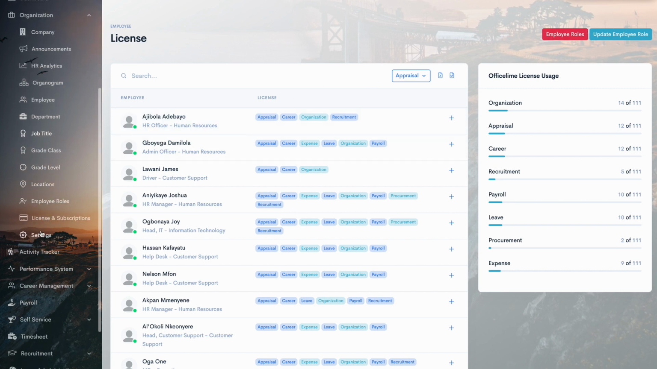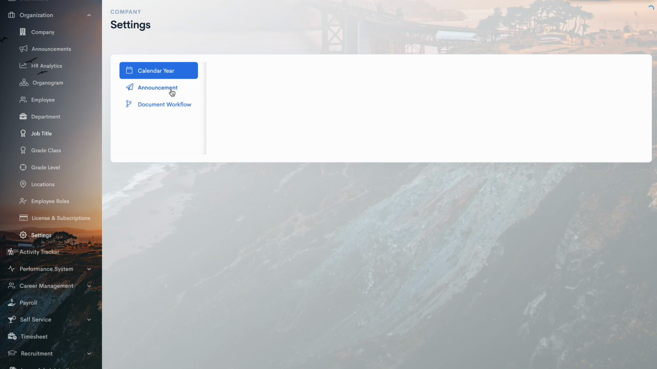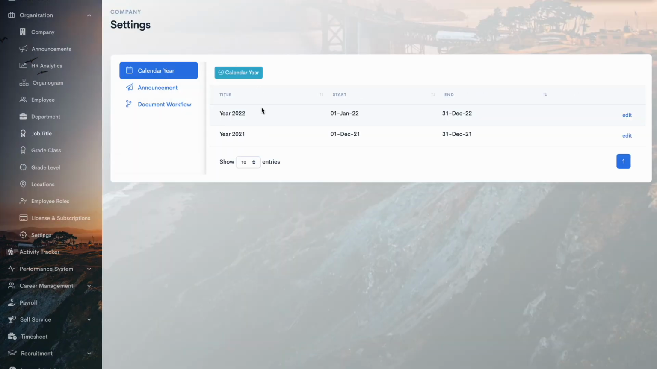And the last thing we have here is the settings. These settings allow you to determine when your company starts, because it's used in other parts of the system. It's used in the leave system and also in the appraisal module. You can use it to determine the business start and end date of your company.